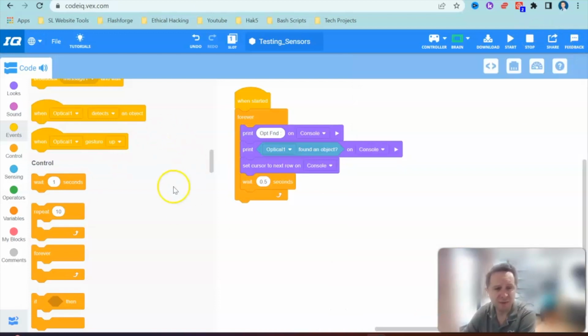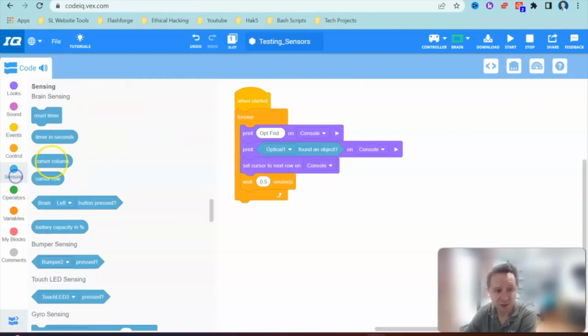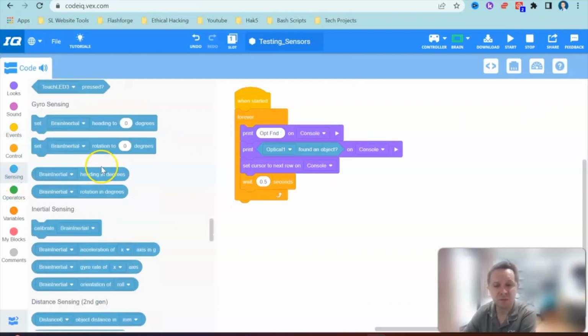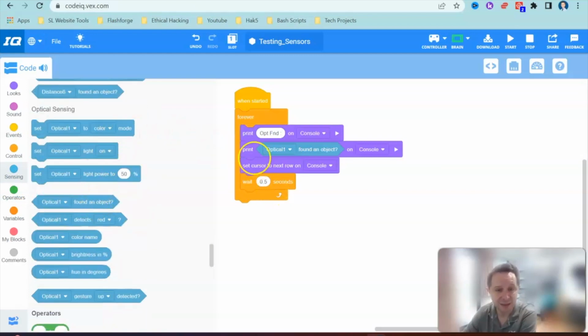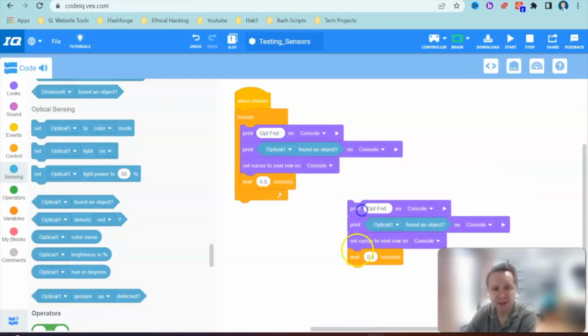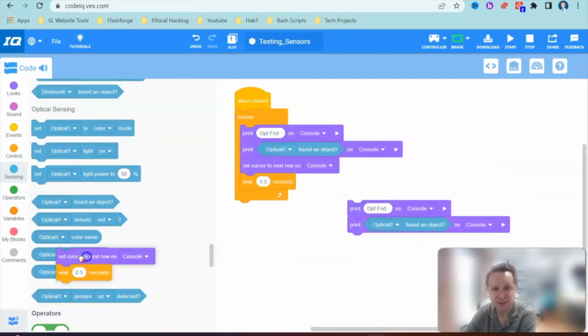I think I probably want to be able to see the different colors that it is seeing by looking at the color hue, and also monitoring the brightness of the sensor surroundings inside the room. I'm going to duplicate these blocks by right-clicking. I'm going to delete set cursor to next row and that time delay.